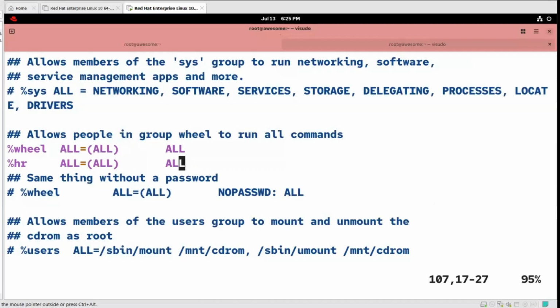So what's the advantage of that group? Suppose in the HR department you have 10 users, and you need to assign the same permission to all the users. In that case, there is no need to add all 10 users and assign the command one by one. You can add all the users in a group, add that group here, and then assign the command. If you want to give all, that's fine. If you want to give any single command, you can mention that there also.